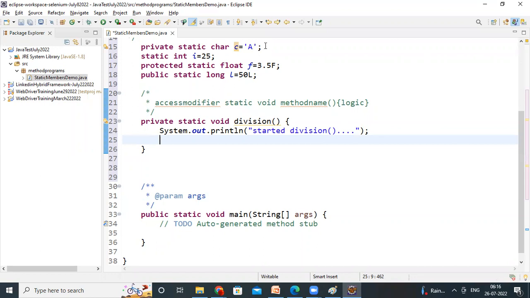So capital A has an ASCII code. I have shown you the ASCII table last class. Small a, ASCII code 97. These are fixed. It doesn't change.